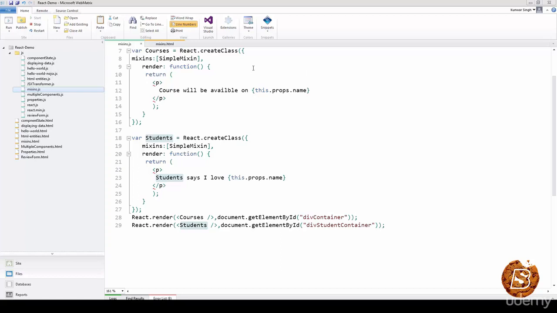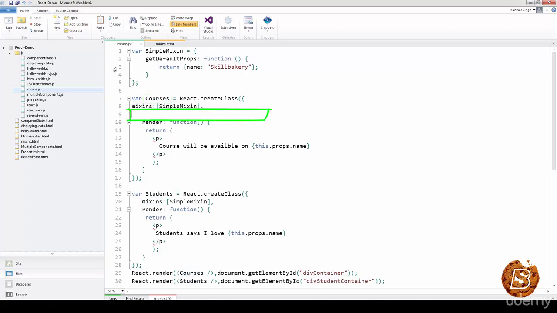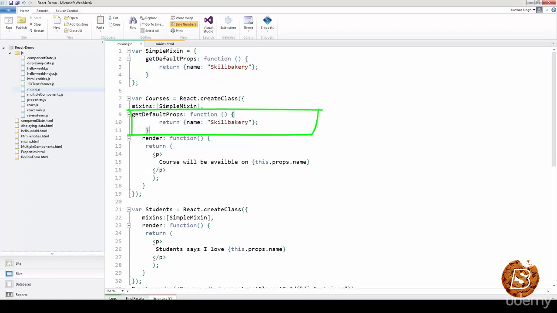So let's say we have our simple Mixin over here, and it has this getDefaultProps set to Skill Bakery, and then over here we have created the courses Mixin. After that, if we need some other properties associated with these courses, we can do that over here. Let's say I'll simply copy it from here, so it will save a bit of time. getDefaultProps. Let's have author over here, and I'll just differentiate it by the .com value of it.